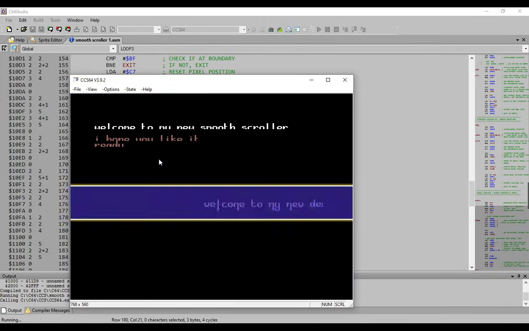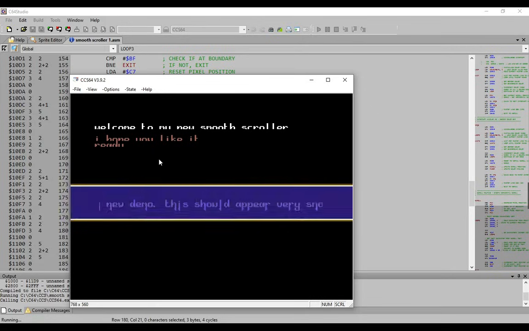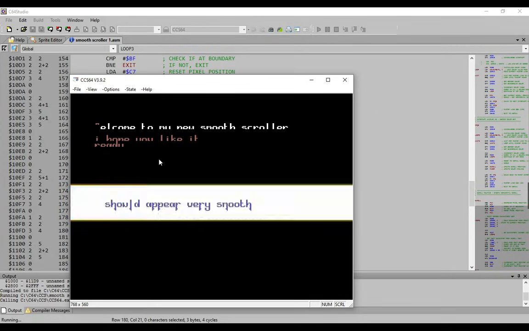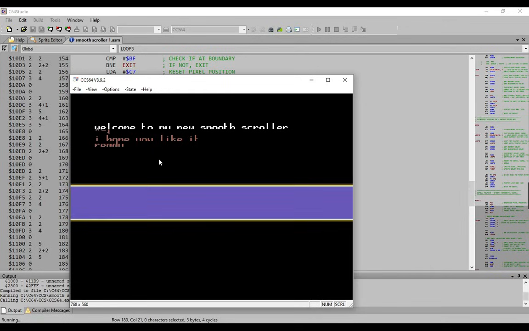There we are. There is our 2x1 scroll. The top half of the screen, of course, is not done properly. We have to put it into reverse mode. Welcome to my new... You get the idea. That's a 2x1 scroll. That will be included in the disk image. Feel free to play around with it.